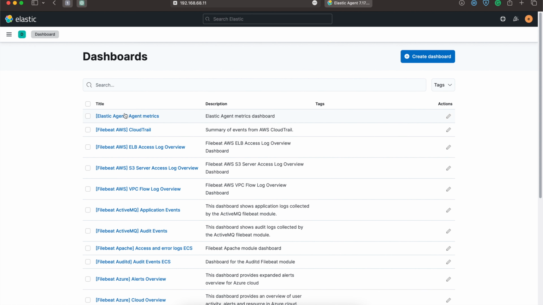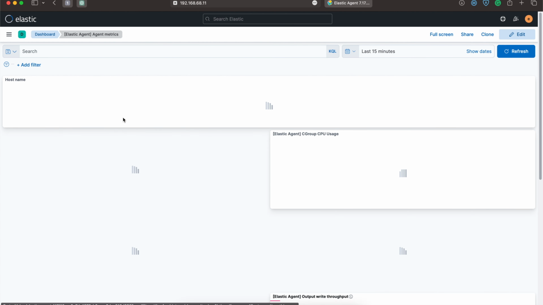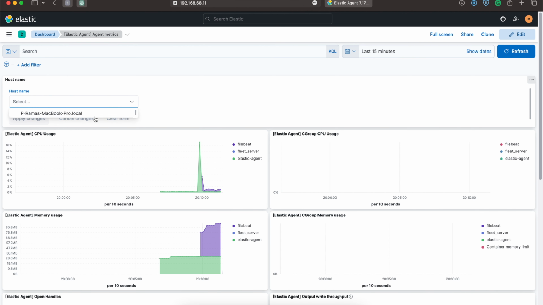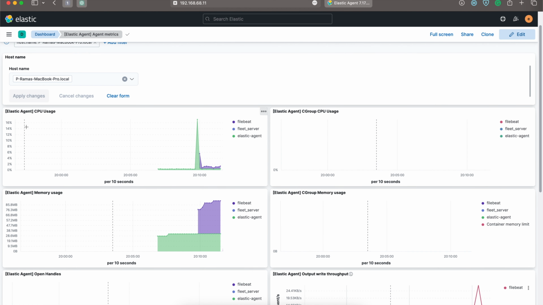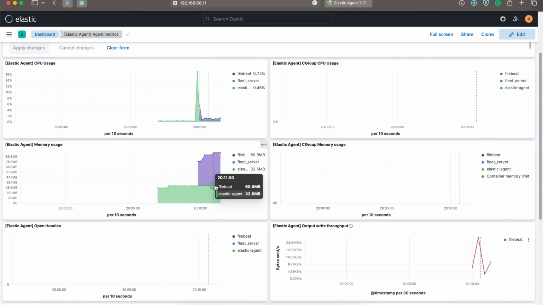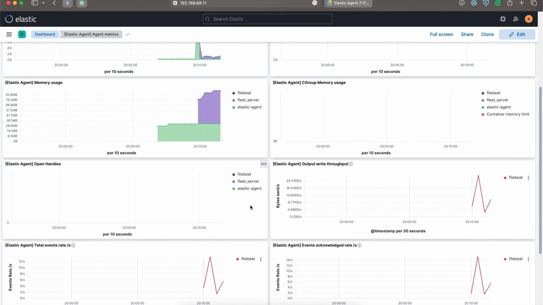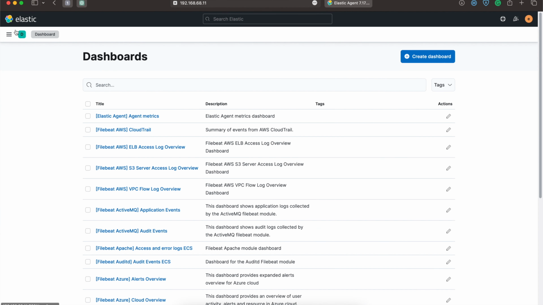So before that, let's go to the dashboard. If we deploy Elastic Agent, we will get Elastic Agent metrics also. For example, we can select what hosts are available. So I'll choose this host, the current host, only one host is available. So we can get the CPU data, the memory usage, the output throughput, and much more data also. So that's all for today.